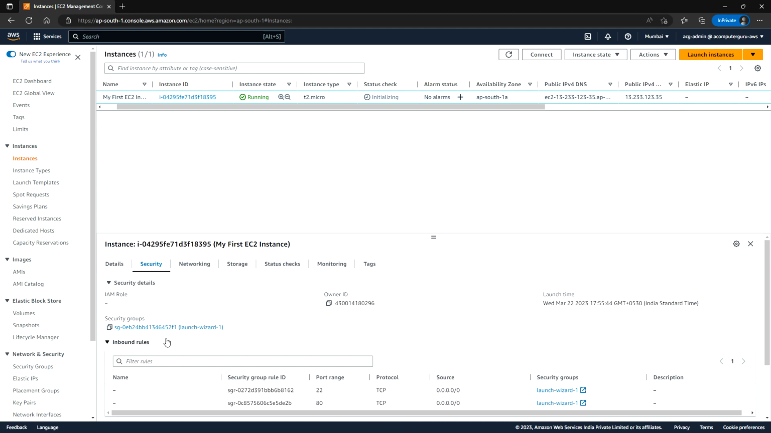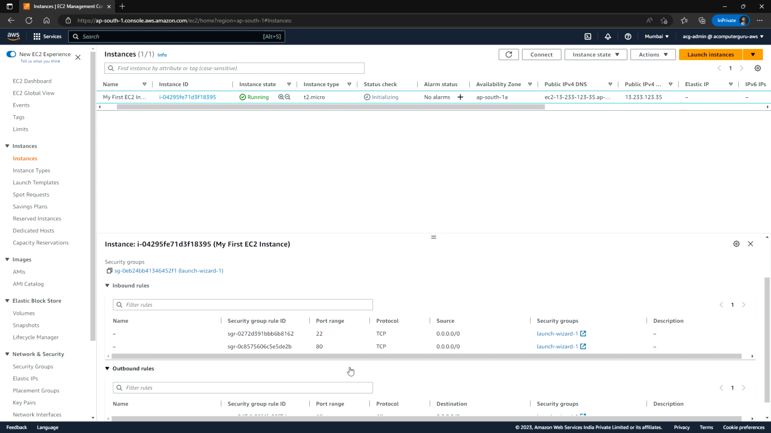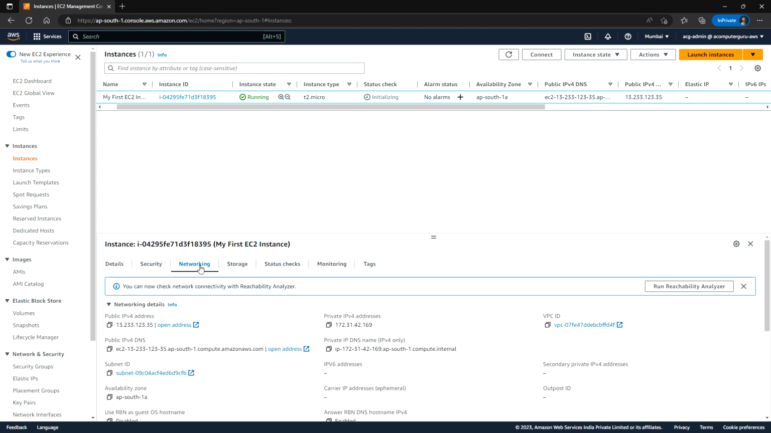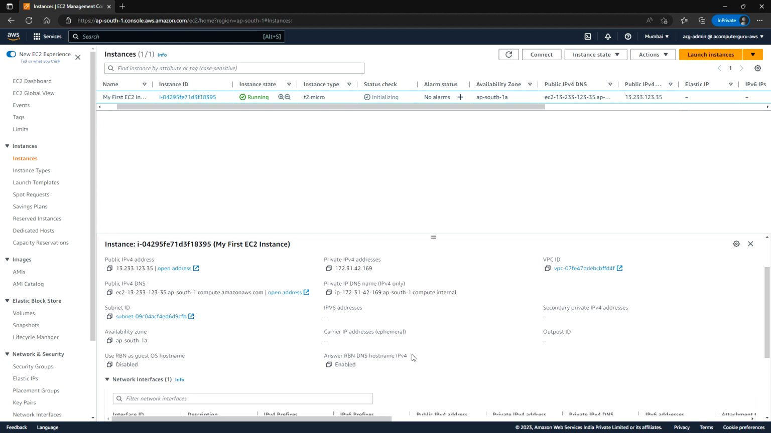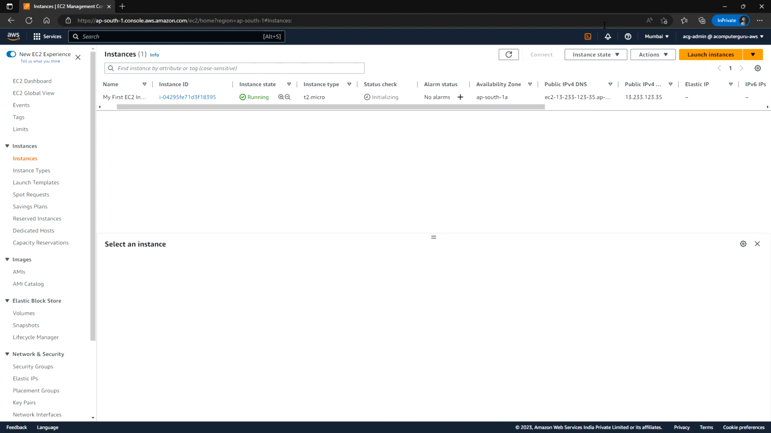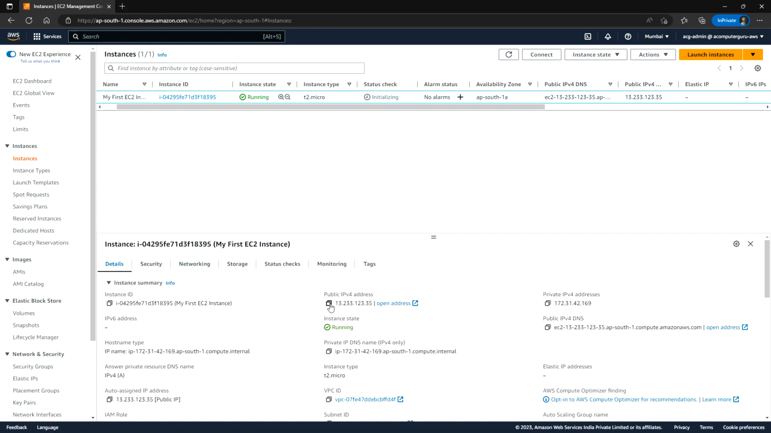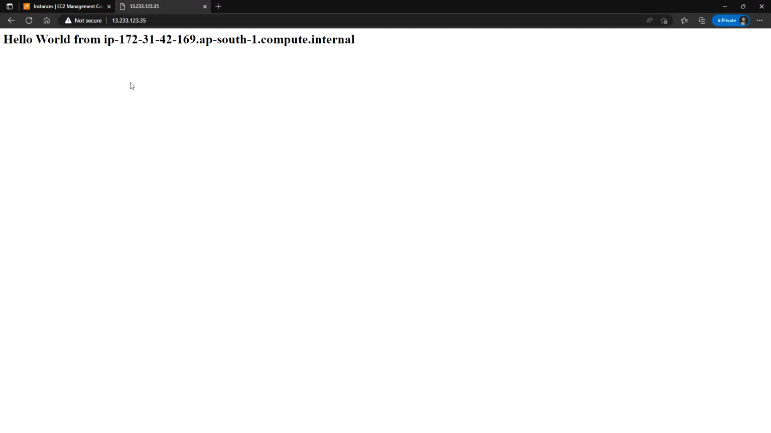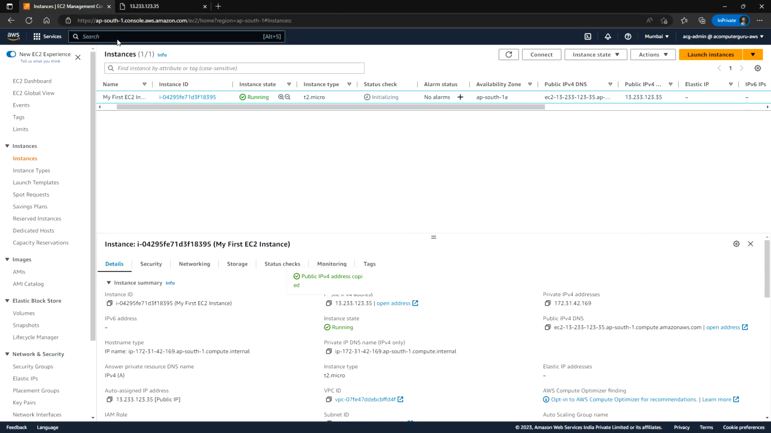Okay, and under security we can see launch wizard 1. It is created automatically, and you can see the inbound rules which allowed port 80 and 22, and outbound, and you can see the networking information here. Okay, now let me copy the public IPv4 address, and put it here. So here we can see that hello world message from the VM that we deployed.